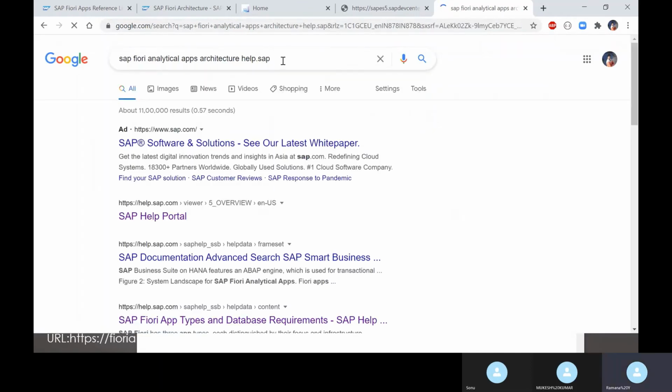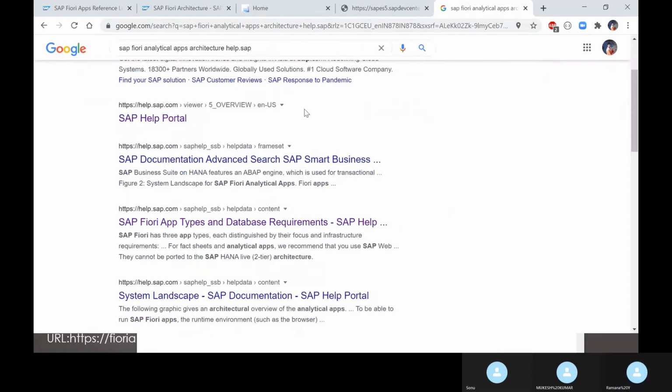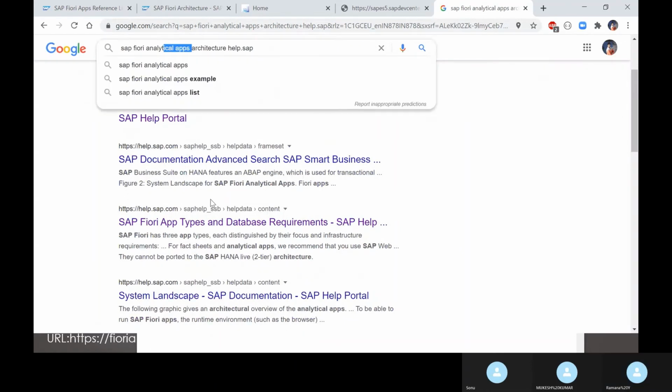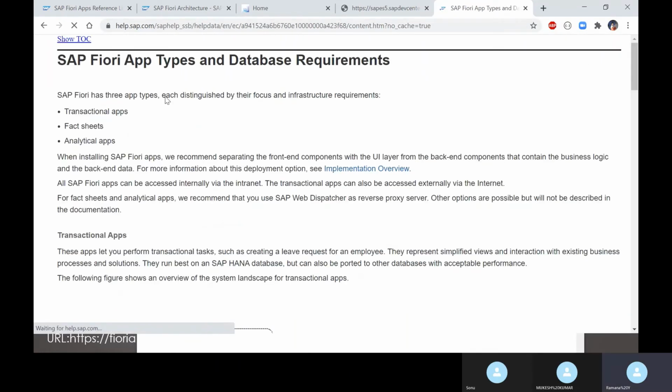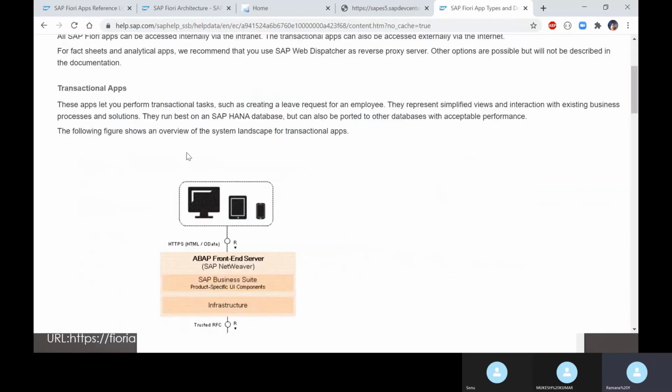help.sap.com, we have a good overview. Yeah, this one. So anything on help.sap, try to check the newest areas as well.